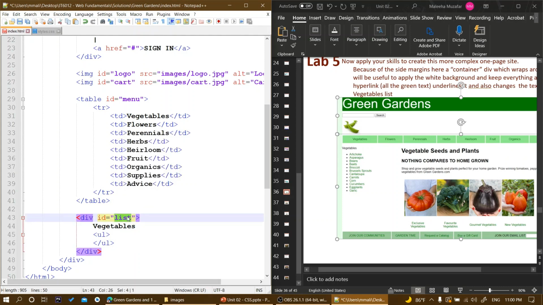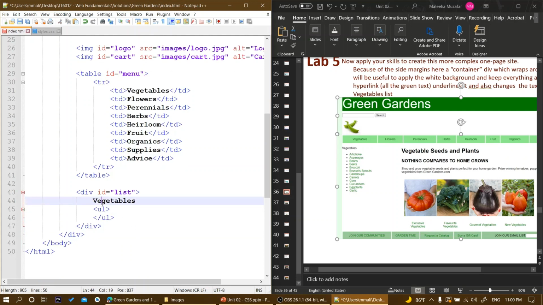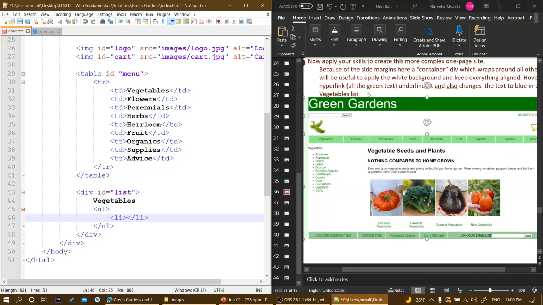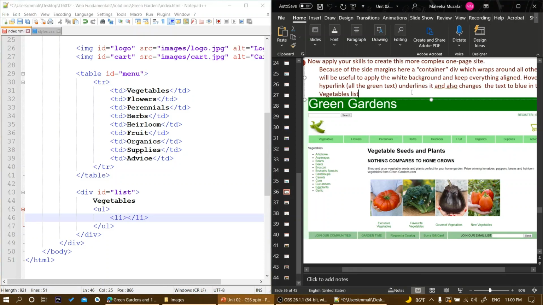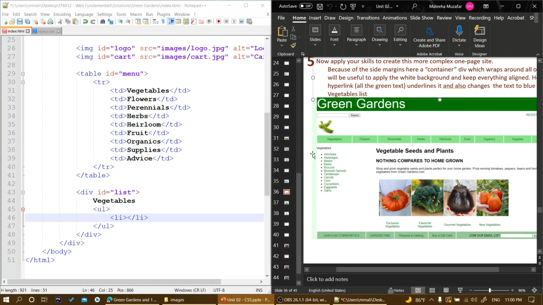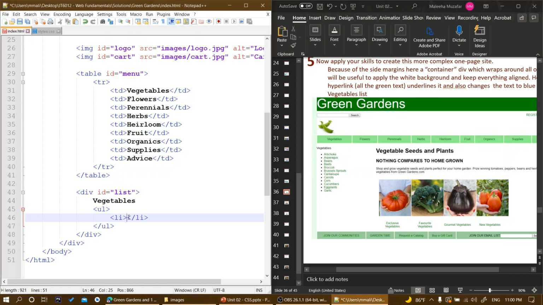Not list, link. Okay, list is fine. So within the list, you have vegetables, which is this part, and then all of these should be displayed within the UL, LI. Now, if you read this text, it says hovering a hyperlink, all the green text underlines it and also changes the text to blue in the vegetables list. So that means that this is a list of hyperlinks.